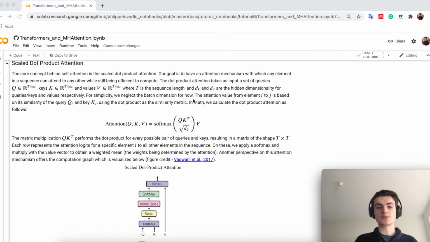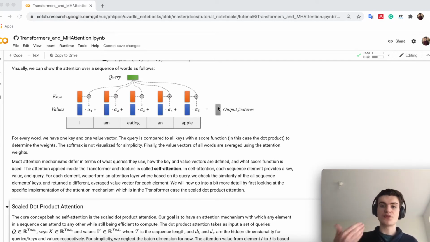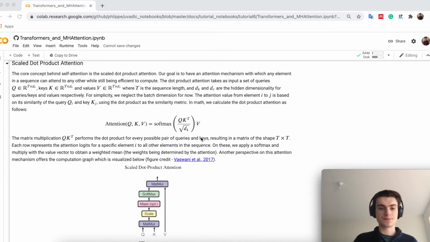This attention mechanism is called scaled dot product attention. Why that? Because we use as a score function the dot product between the query and the keys, which is this matrix operation. Scaled, because we have here a scaling factor that I will explain in a bit. We then take a softmax over it and multiply that with the value vectors. This is nothing else than this operation here, just performed in this sequence 5 times in parallel with different query vectors. Therefore we get as output 5 output features, so one output feature per word in the sequence.